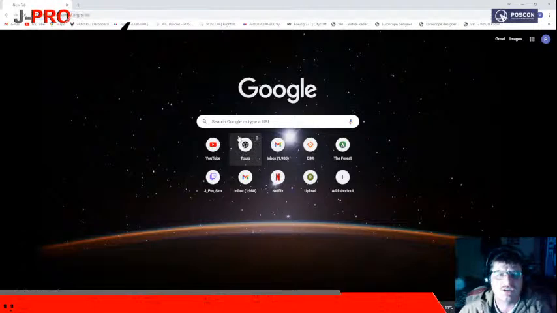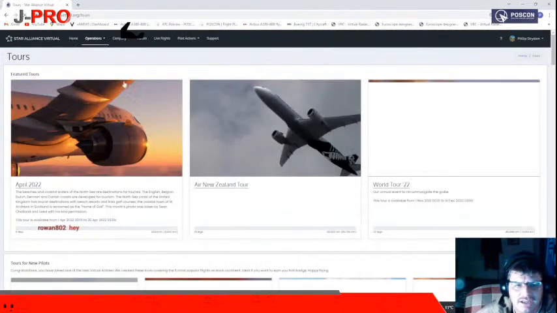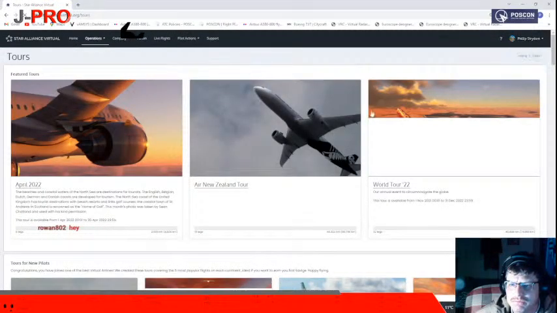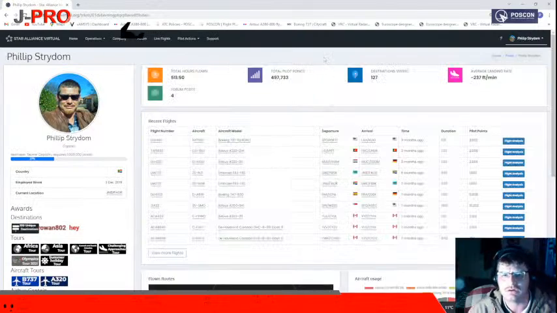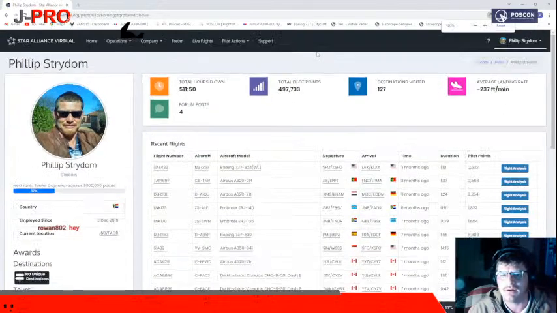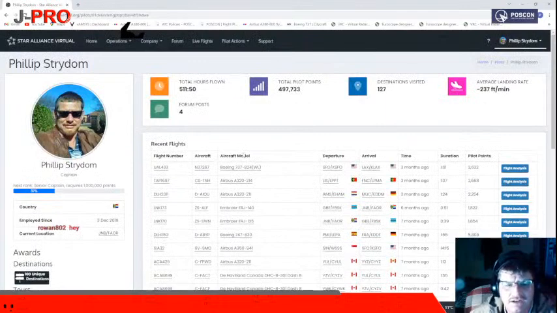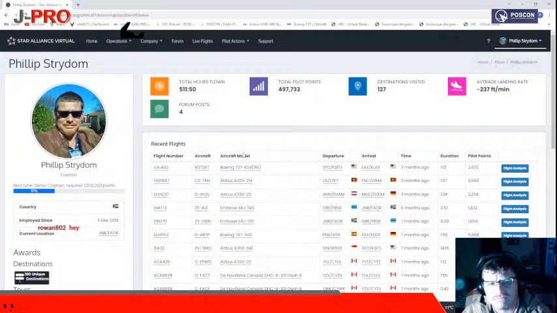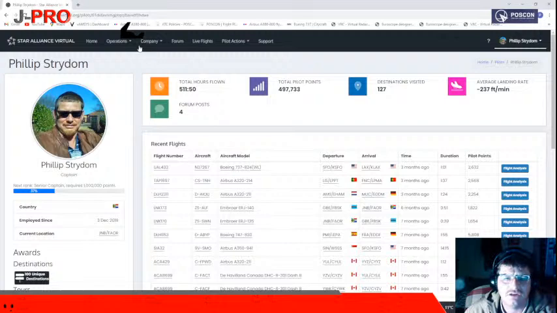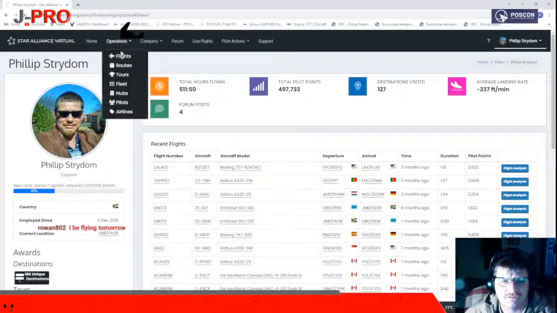go to my Star Alliance Virtual. This is the virtual airline that I fly for, as you can see in my profile. All the flights and stuff I've done. Usually if I'm not sure what I want to fly, then I come on here, I check what routes are available. But for tonight, I know specifically what I want to do. There's a reason I want to do this specific flight.